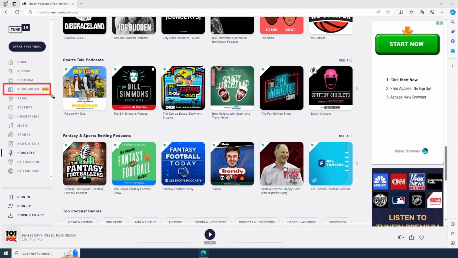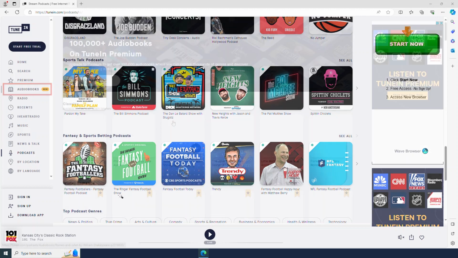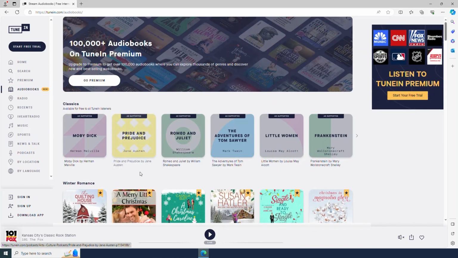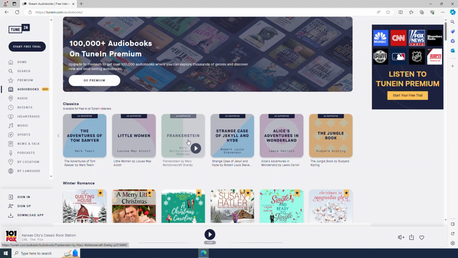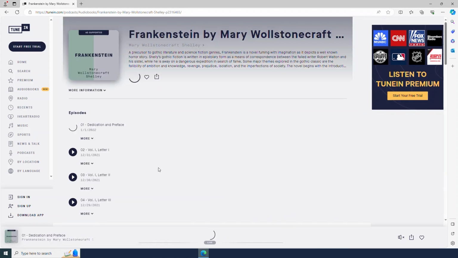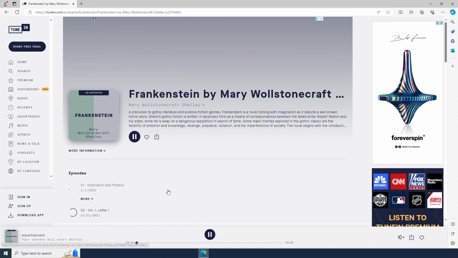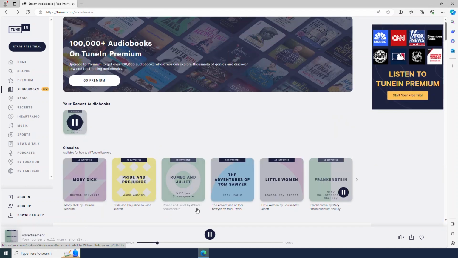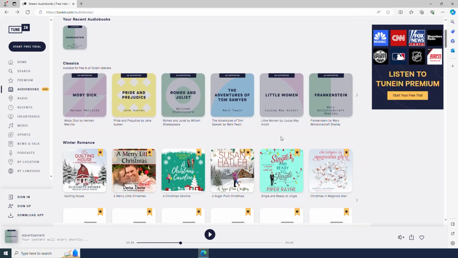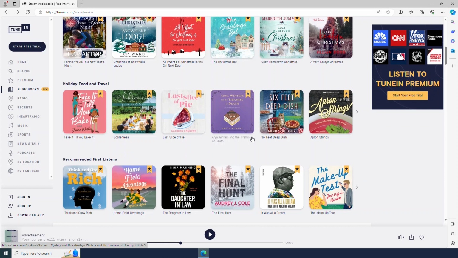There are also audiobooks, as we see over here. And this is another feature that is limited to those with TuneIn Premium. However, we can read these books up here, these classic literature ones. Those are available without a premium subscription. However, if we want to read any books outside of these classics, we are going to need a paid subscription. That little star icon lets us know that these audiobooks are only available with a TuneIn Premium subscription.